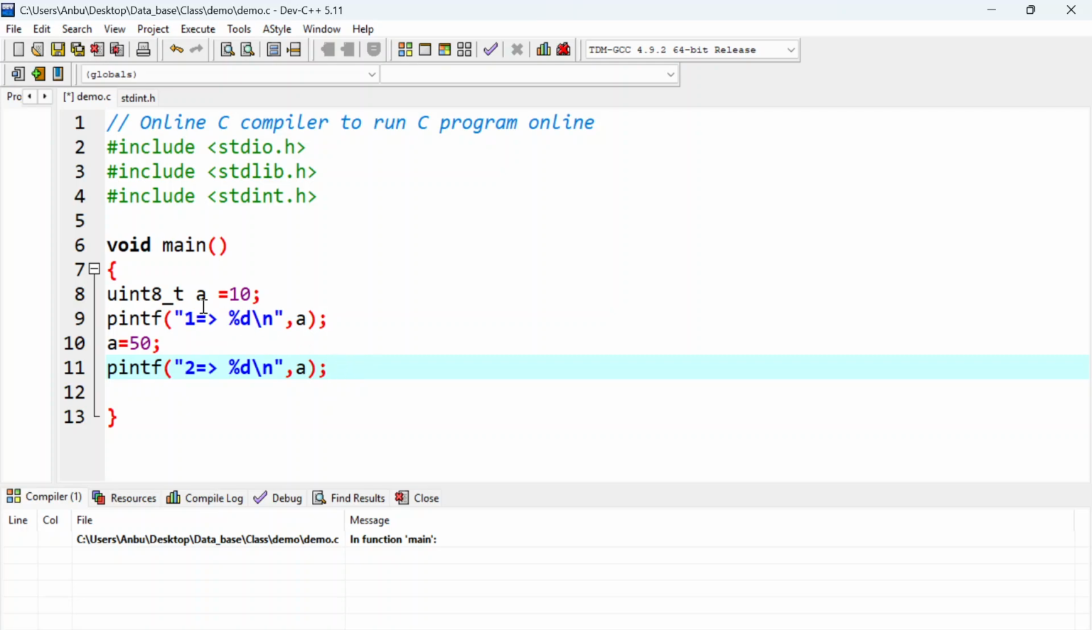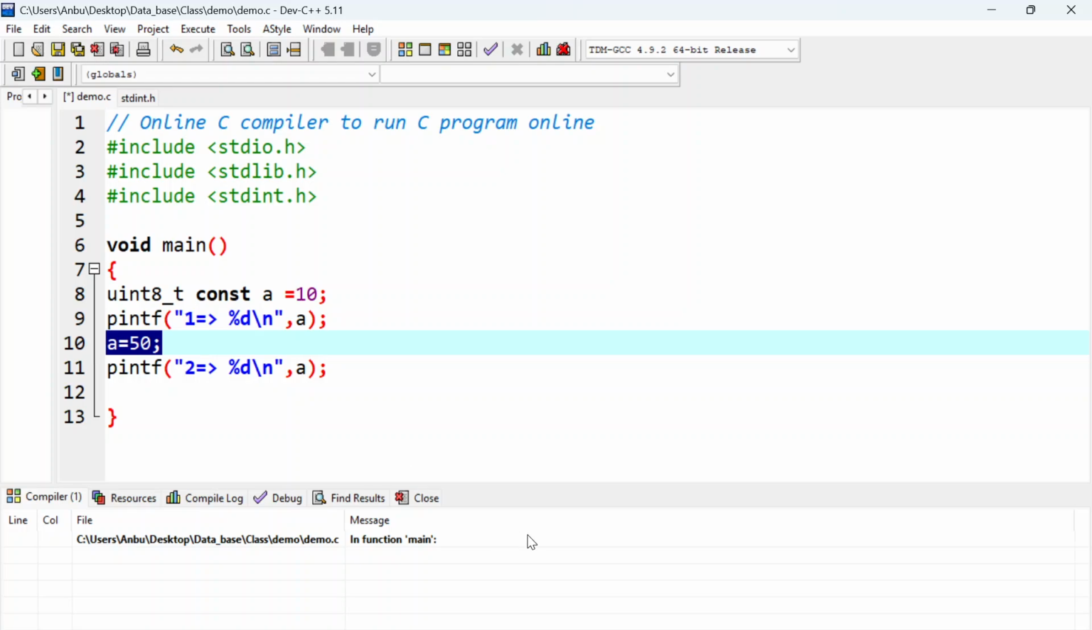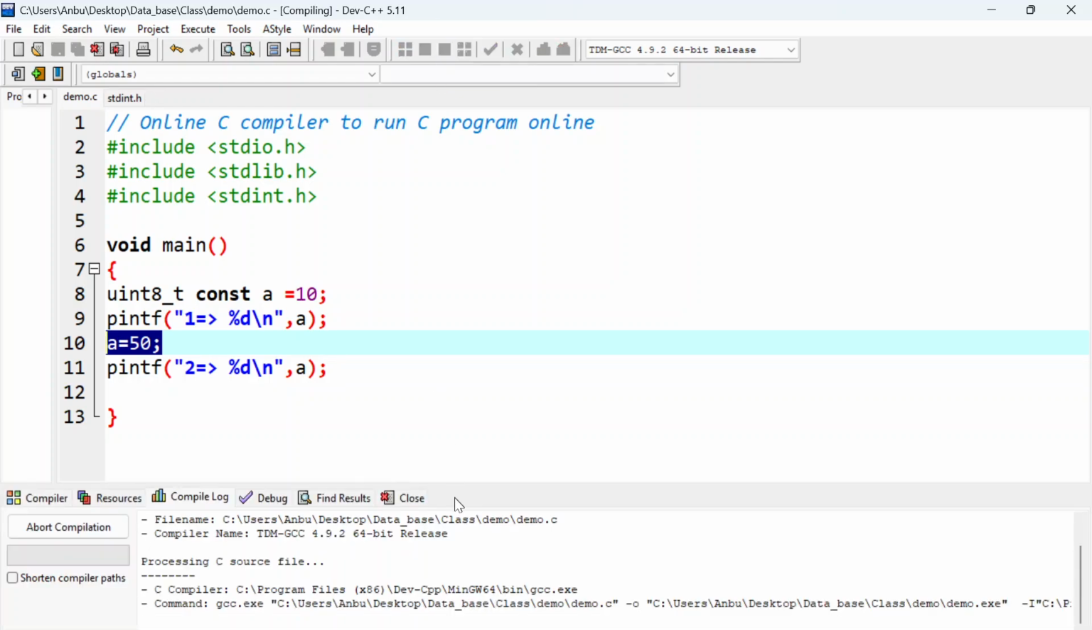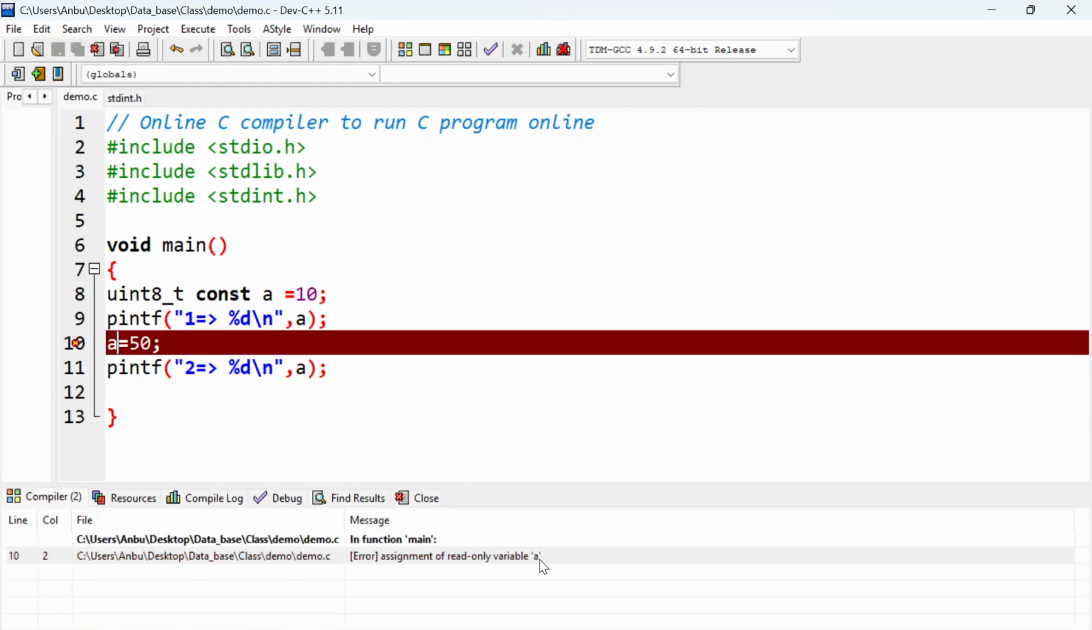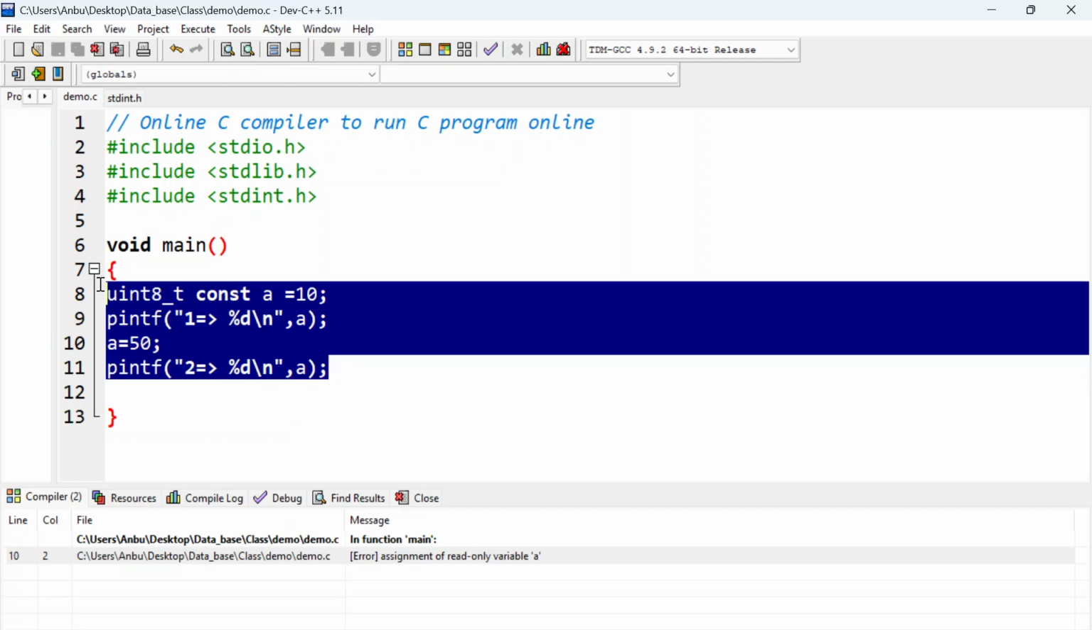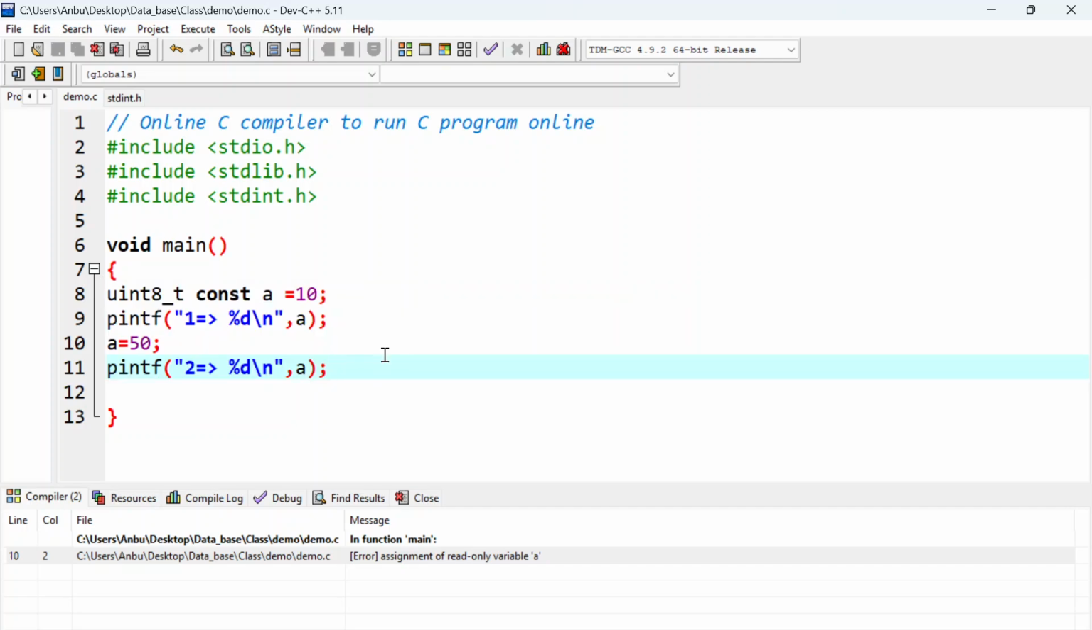Fine. Now come to the const. If I mention const here, what will happen? Const means you should not overwrite. If you try to overwrite, it will give a warning, not a warning, an error. You can see it: this is a read-only variable, you can't modify it. We clearly know this is case 1. In this case 1, since it's a local variable, the const variable, we are able to modify this data.